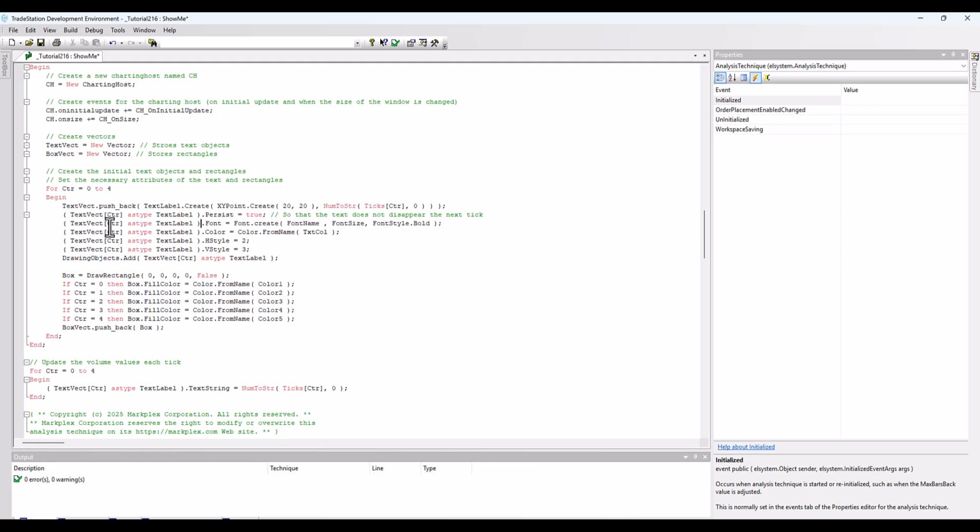So 5 text objects, and at the same time we're also drawing a rectangle. Now we're using the method DrawRectangle, which I've created, and again we're just putting these in a random place. We're also setting the color, so the color depends on whether the counter value is 0, 1, 2, 3 or 4. Then we're adding that to the chart. So this means that once those have been created, even if we change the size of the chart, we will not need to recreate those.